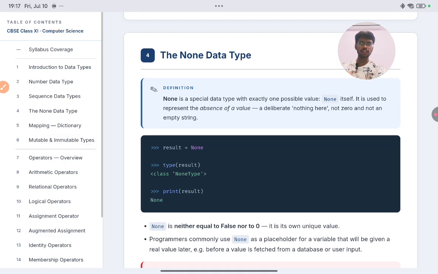There is a None data type, that is a special data type with exactly one value, None, so it has a NoneType, so we just print it.